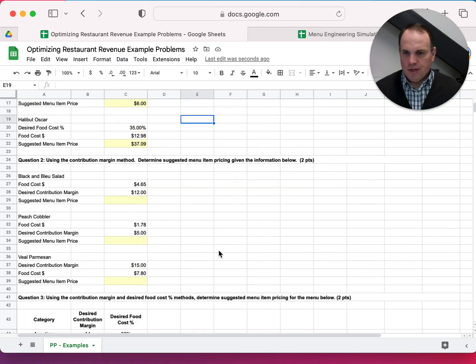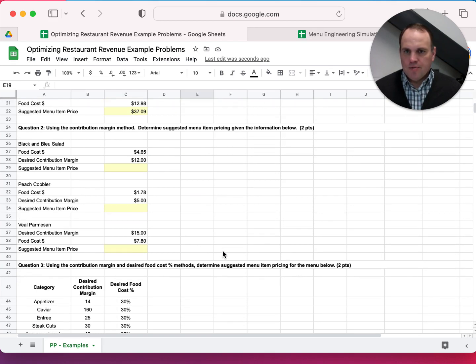Question 2, it reads, using the contribution margin method, determine suggested menu item pricing given the following information. So here, instead of dividing it by the desired food cost percent, we're just adding the desired contribution margin. So for the black and blue salad, this is an entree salad, we would just take the standard cost of $4.65 and add the desired contribution margin of $12.